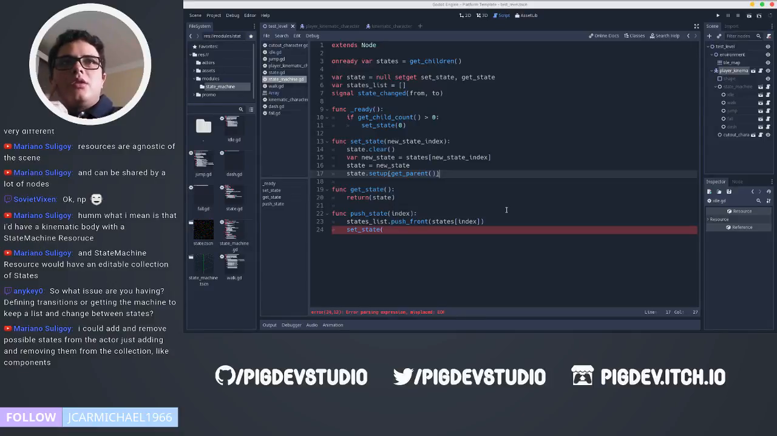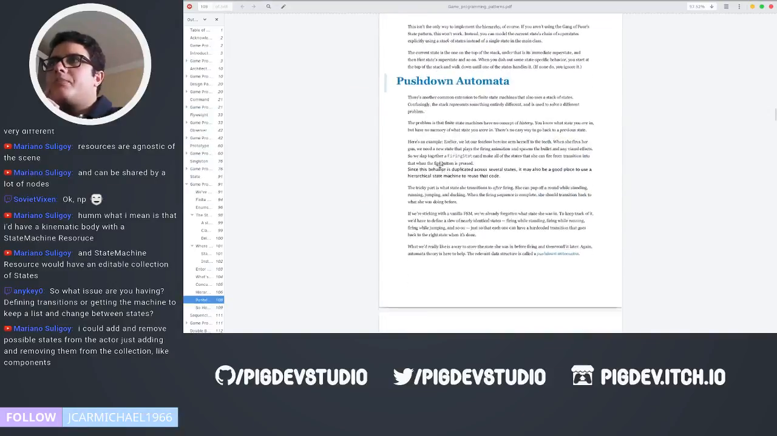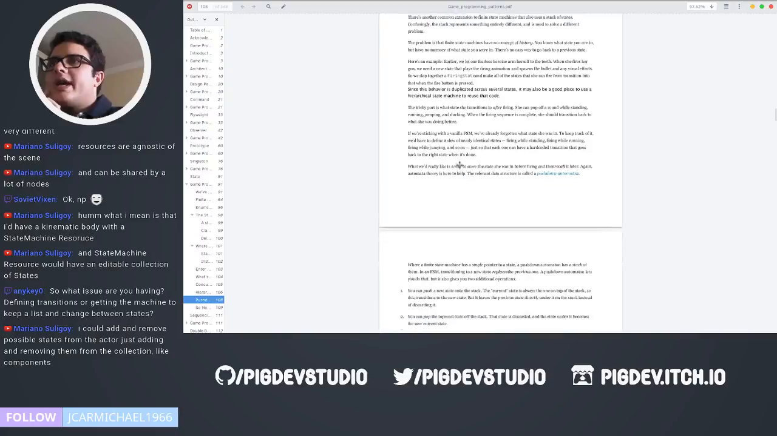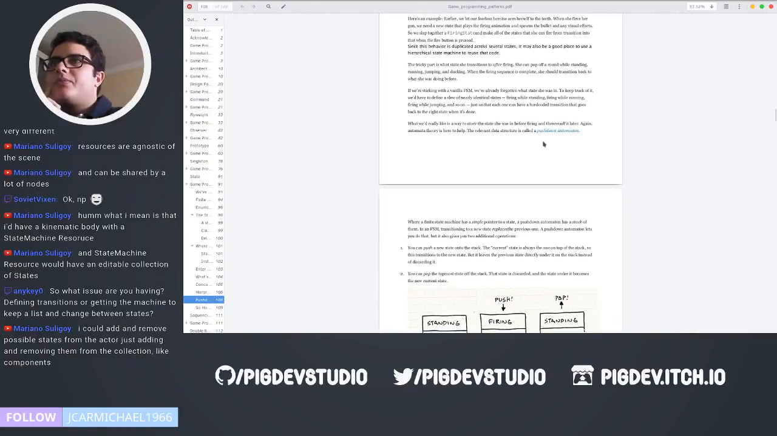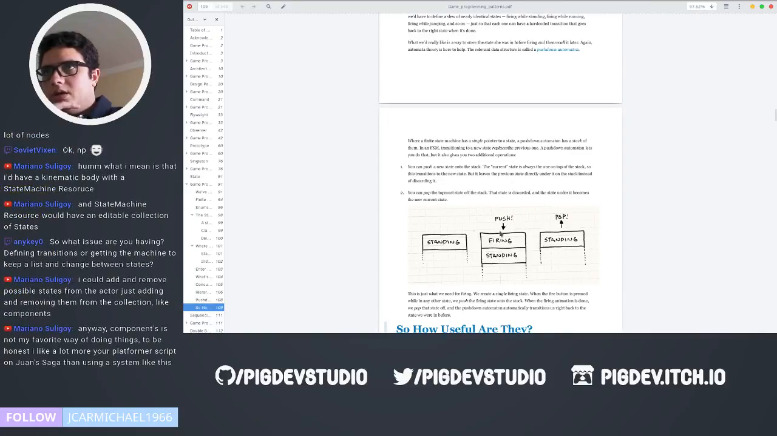So what issue are you having defining transitions and getting the state to keep the list? Yeah, that's exactly what I'm having issues with, because I'm trying to make a pushdown automata. The idea is that we have a pushdown automaton and we keep adding new states here, but it always executes the previous state.